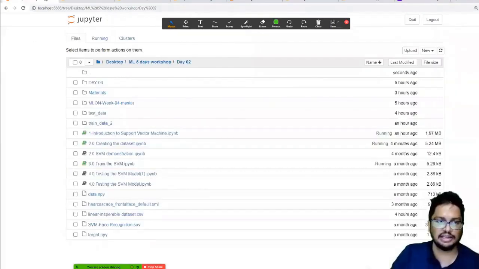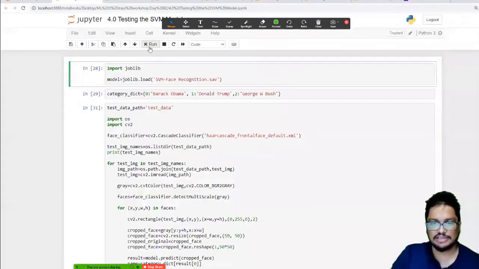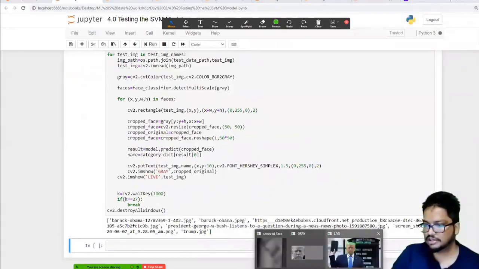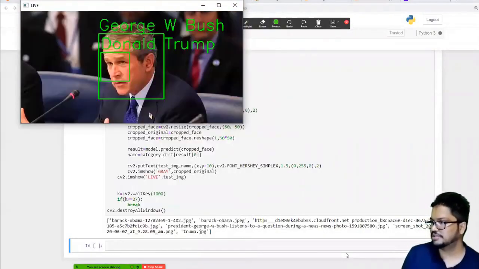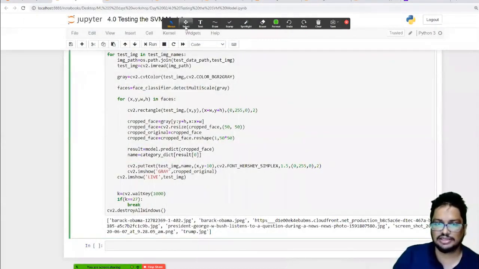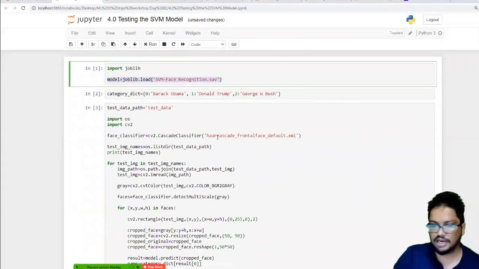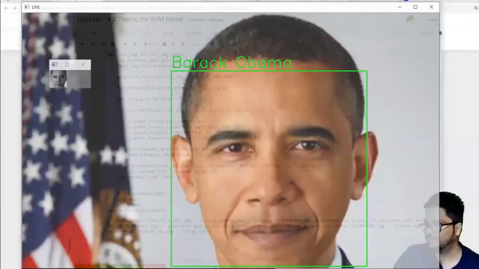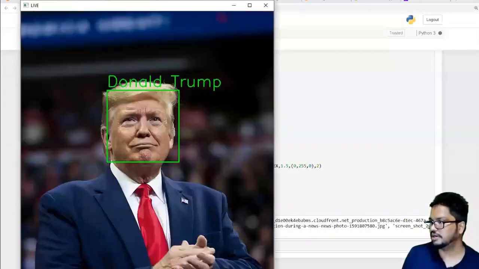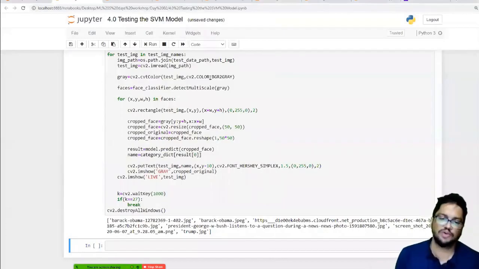And finally, in this code, you apply some test images and perform the prediction. So here you can see this is the final result, right? This simply tests the SVM, the saved model. We load the saved model from here, and then we test it on some testing images. So it correctly identifies Barack Obama, Donald Trump, George W. Bush, Donald Trump, likewise, right? Okay, so this is how we are going to do it.